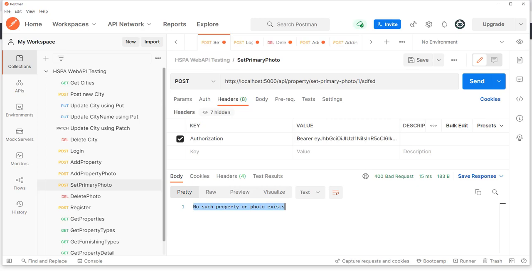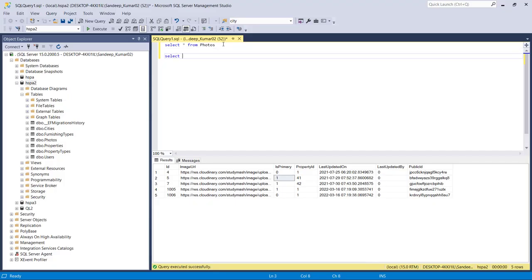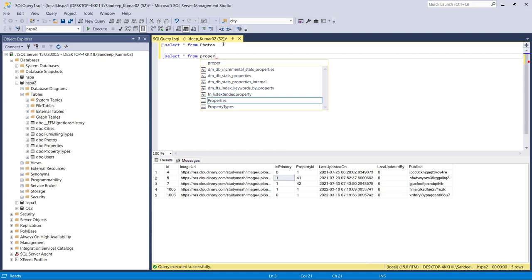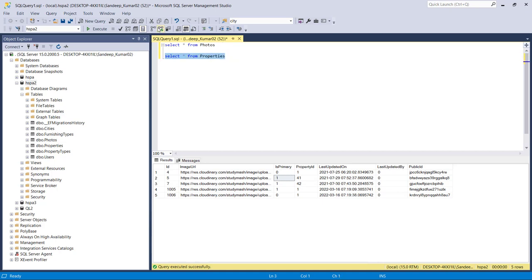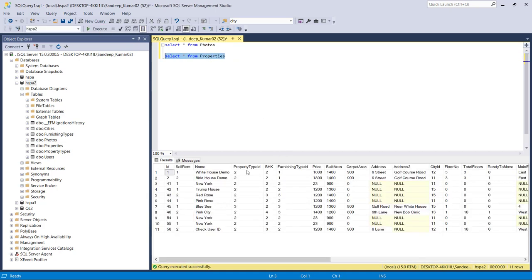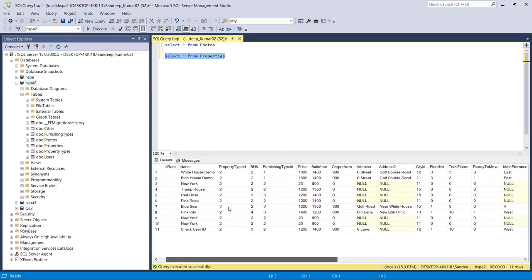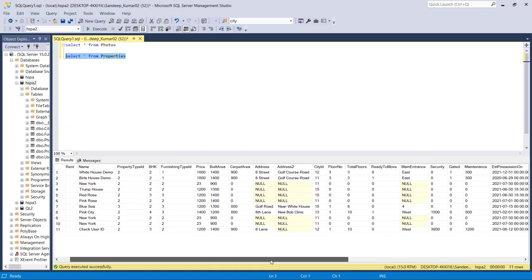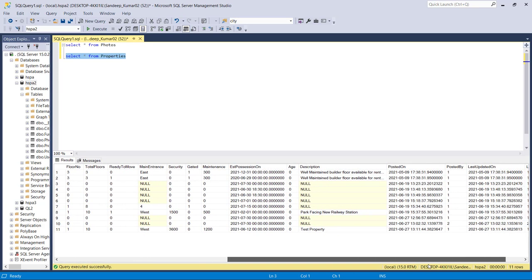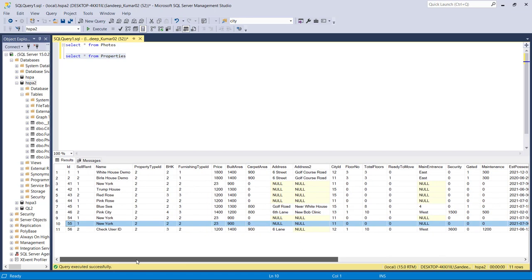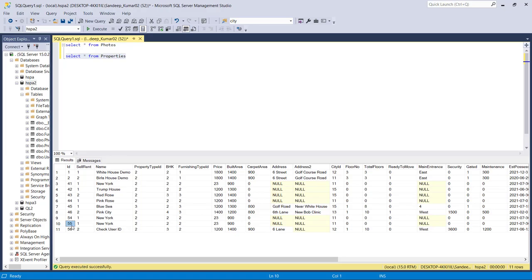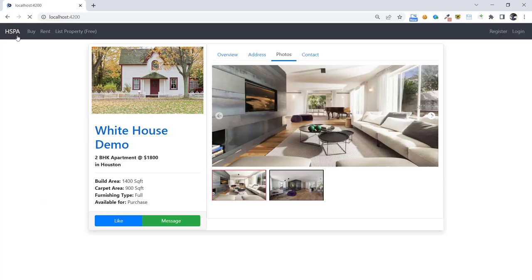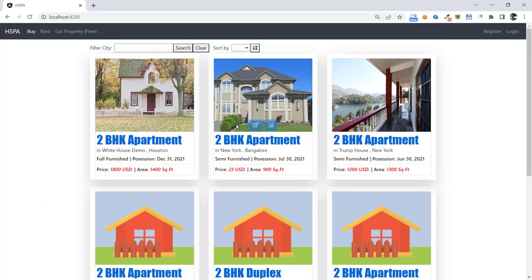Next, we can try to set the primary photo of any other property that is not posted by the logged in user. We can check it from the properties table to see if there are any properties that are not posted by the demo user that we are currently logged in from. ID of the demo user is 1. So this is the property not posted by the demo user. So property ID number 55 is what we need to look at. And we will try to set the primary photo of that property.